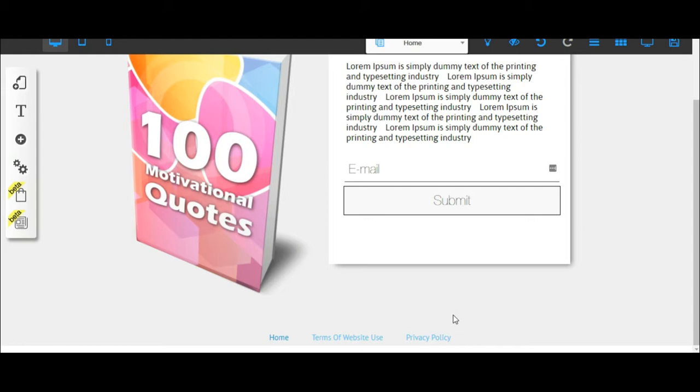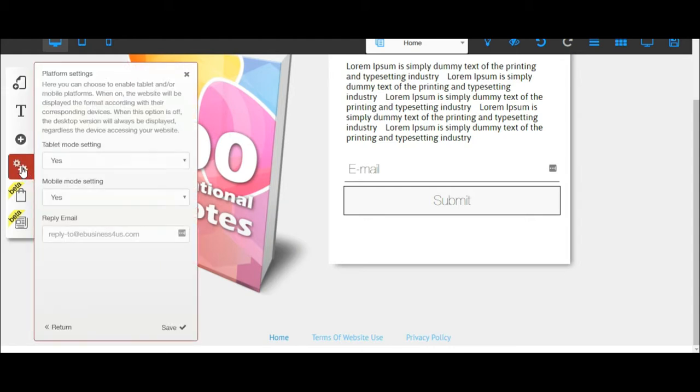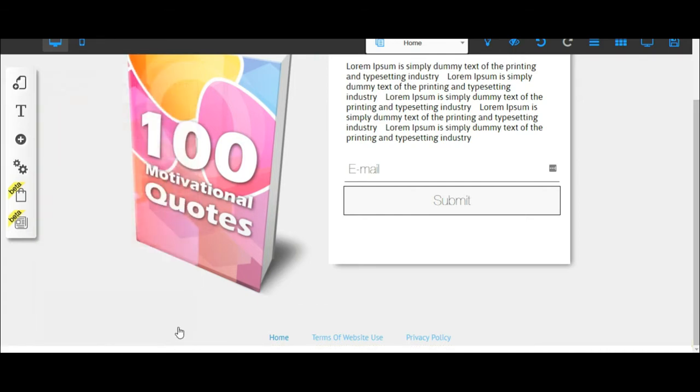The last thing that we've got to do is, remember I said this isn't responsive, so we need to create a different version for mobile. So I go here to the settings icons, go to platform settings. I'm going to switch off tablets. I don't want a tablet mode. Save. So what that means is the desktop version is going to show on tablets.